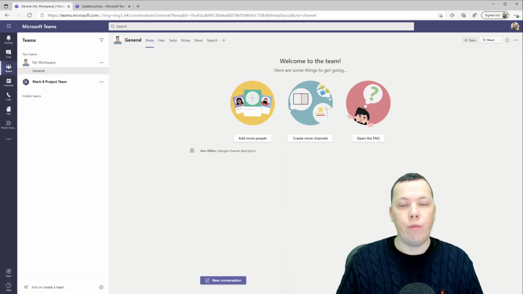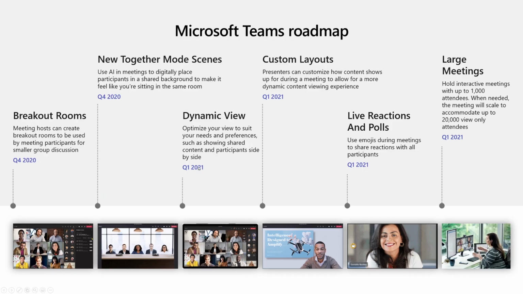public. Now, if you look at the Teams roadmap, and it's December 16 right now, but what we're currently looking at is a couple of things that are about to be rolled out. Breakout rooms was just released, GA. New together modes in Teams, also in GA, but you can see that the dynamic views, custom controls, live reactions in polls, and large meetings are all currently scheduled for Q1.